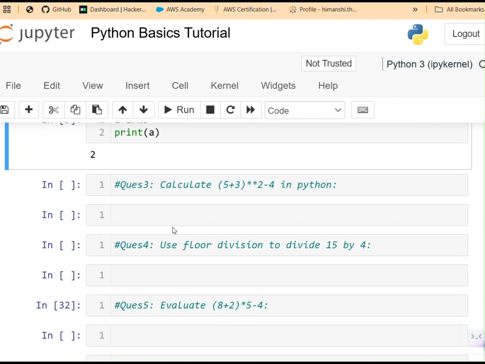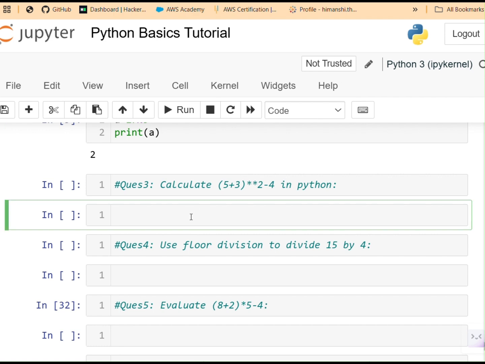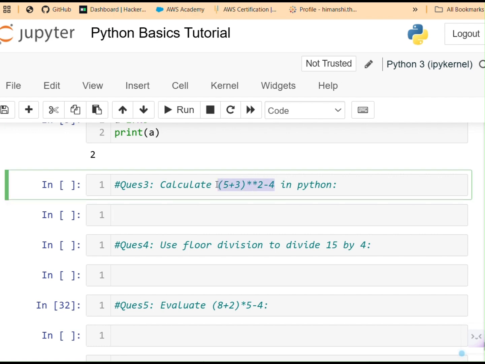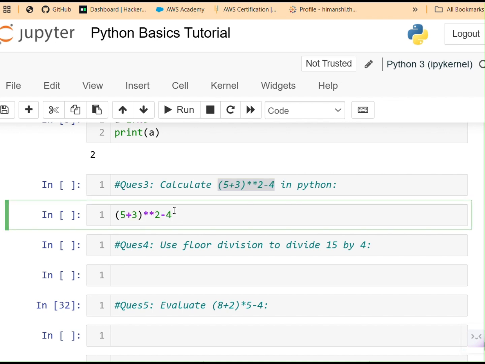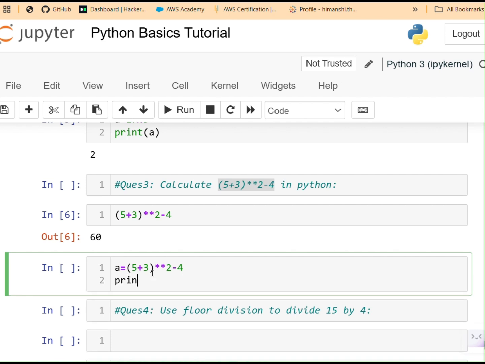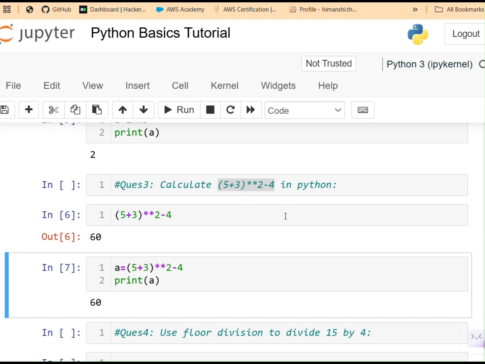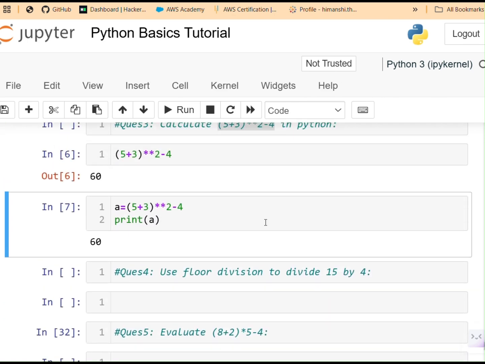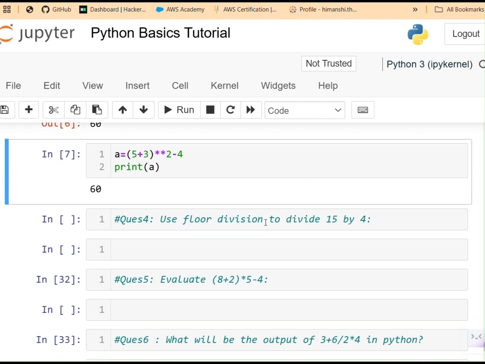Okay, third question. Calculate, in brackets, 5 plus 3 and then exponent of 2, minus 4. It will first work on the parentheses of the equation, and then it will work on the exponents, and then the subtraction will take place. We can literally just do this, and we have the answer, or you can again assign a variable and then do it like this. Basically, you had the answer already in the question. You just had to execute the command.